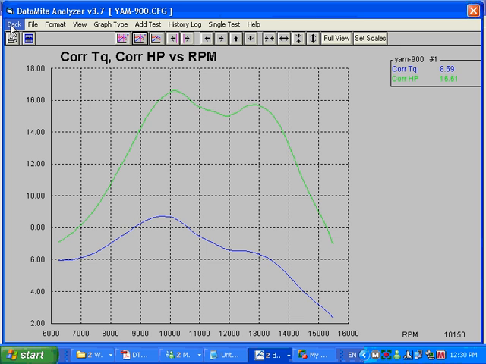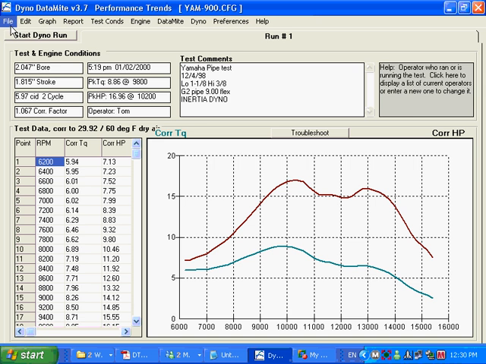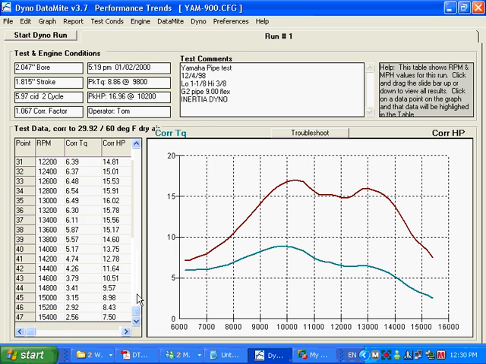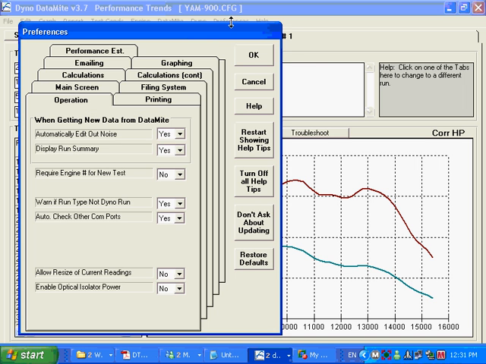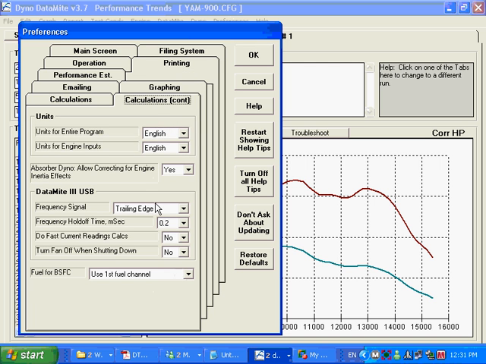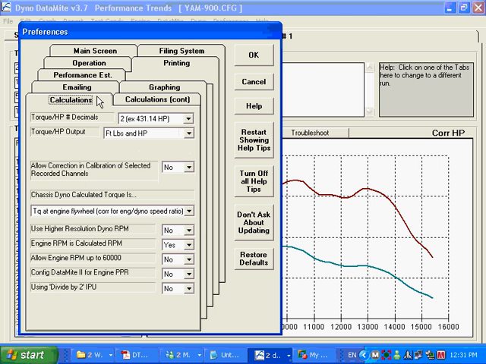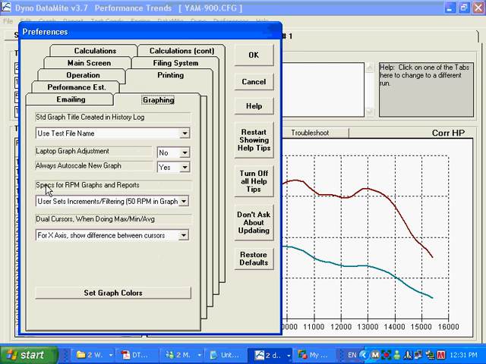So anyway, now you say, well, I don't like that. I want to make sure that every point of the program is matching. I don't want a peak torque of 16.96 here and anywhere from 16.5 to 17 on my graph. Well, we have an answer for that. If you go over here and click on the Graphing tab, Specs for RPM graphs and reports, you have two choices. The user sets the increments and filtering, and that'd be 50 RPM in the graphs, or the increments and filtering match the main screen. This means that on a report, on a graph, or on the main screen, everything will match.